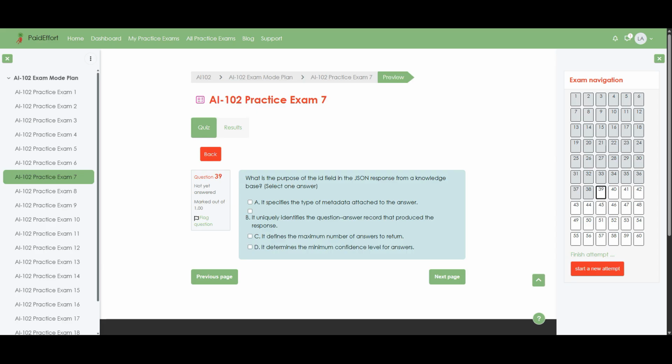Question 39. What is the purpose of the ID field in the JSON response from a knowledge base? Select one answer. A, it specifies the type of metadata attached to the answer. B, it uniquely identifies the question-answer record that produced the response. C, it defines the maximum number of answers to return. D, it determines the minimum confidence level for answers.